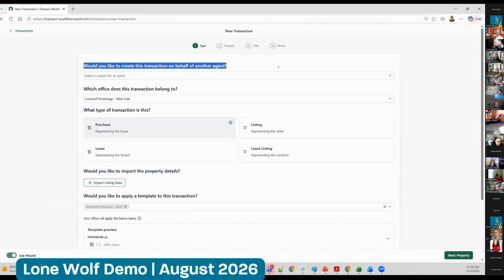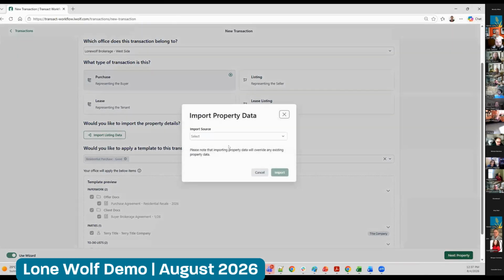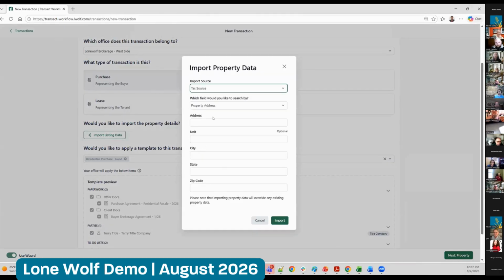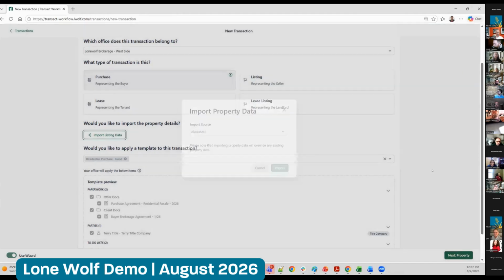They're not going to see the create on behalf of agent. They're going to see things like, if they're part of two offices, which office do you want to associate it to, and which listing data you want to import. So here, if I have a tax source, I could populate that way, or whatever MLS sources have been integrated into your account. Same thing with the MLS side. This is where, again, I can import any MLS listing data that will populate the real estate forms.